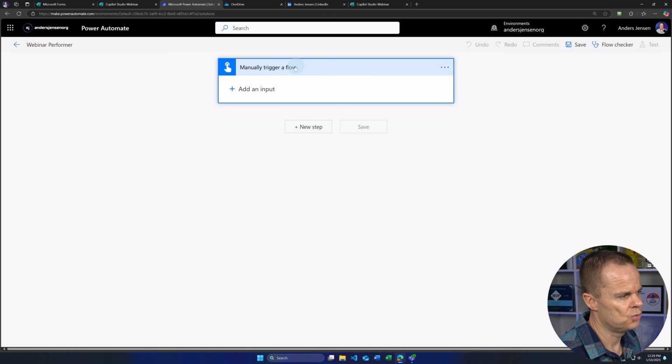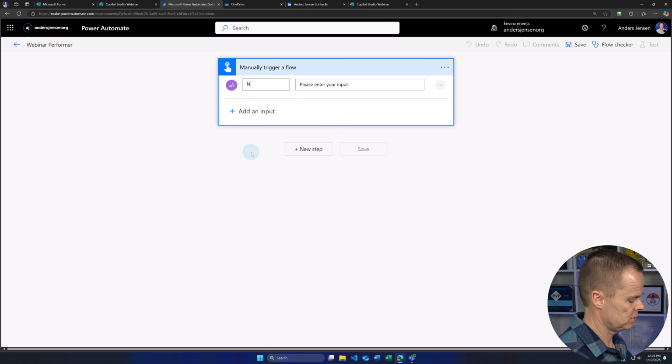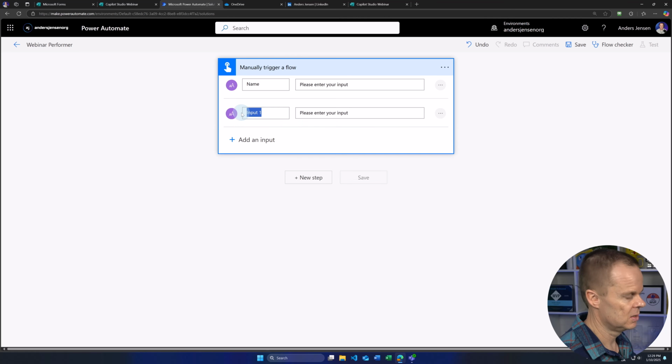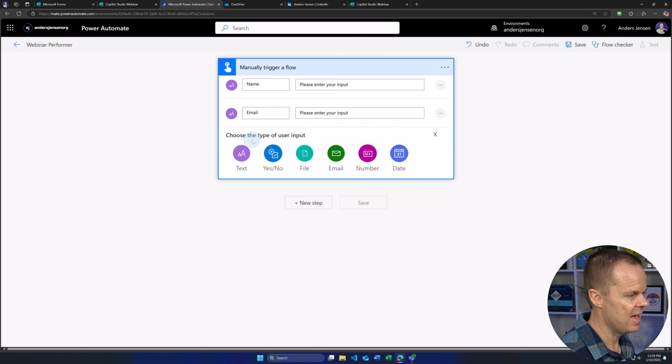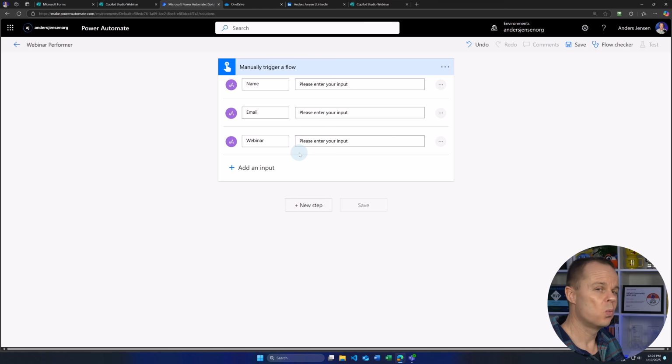Click the manually trigger flow. So this is the child flow. Here we send data to. We want to send the name, email, and webinar from the trigger flow. We choose a text. First, it's called name. Add an input again. Text. Email, add an input, webinar, like this.